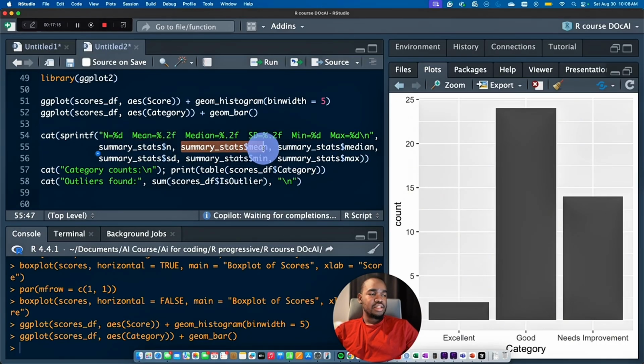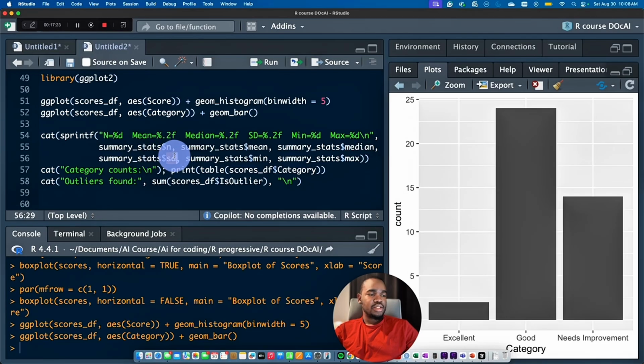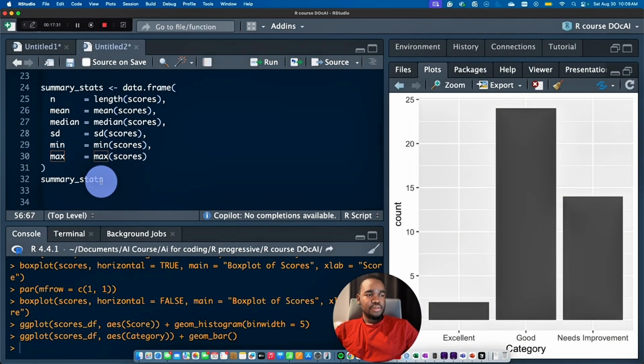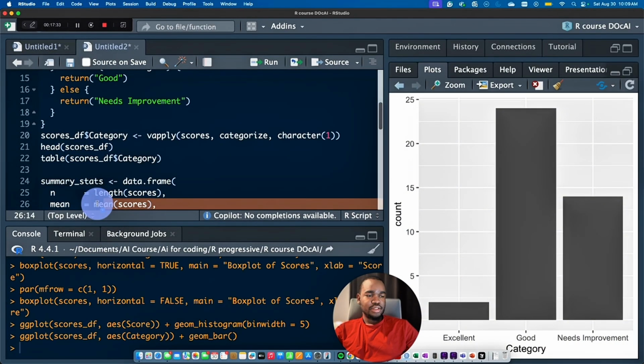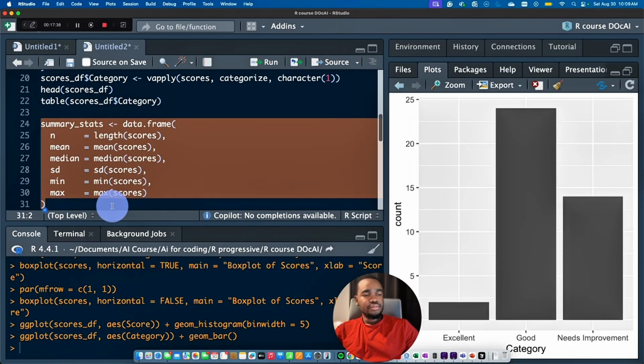Then we want it to be the mean, this median, this standard deviation, this minimum, this maximum. So it's getting its values from this data frame that we defined over here, this data frame that we defined here.